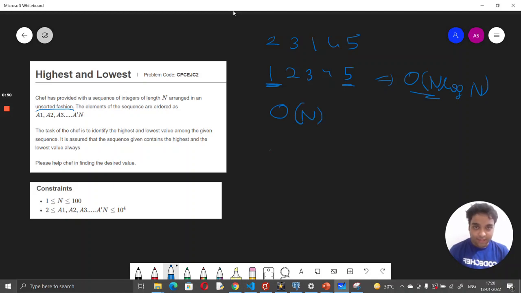So let's take the sample array again: 2, 3, 1, 4, 5. What we can do is initialize two variables. One is the current minimum, and let the initial value of this variable be int maximum, the largest value possible. And the value of my current maximum, let it be int minimum.